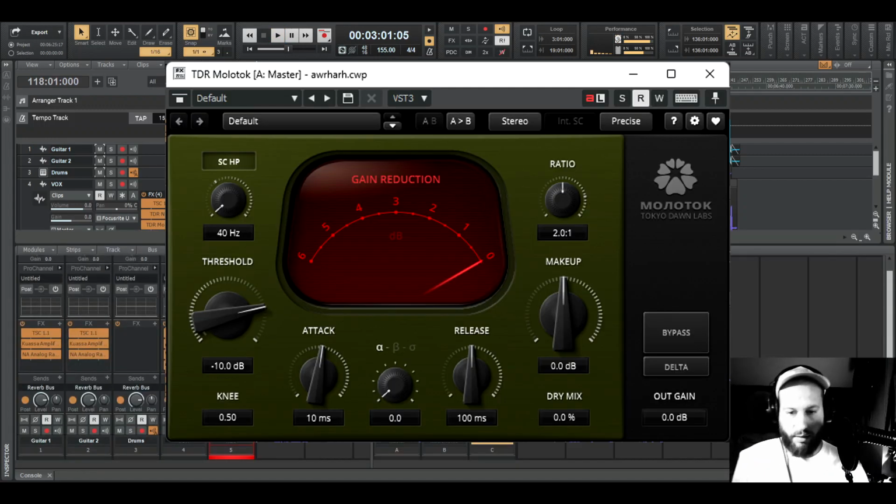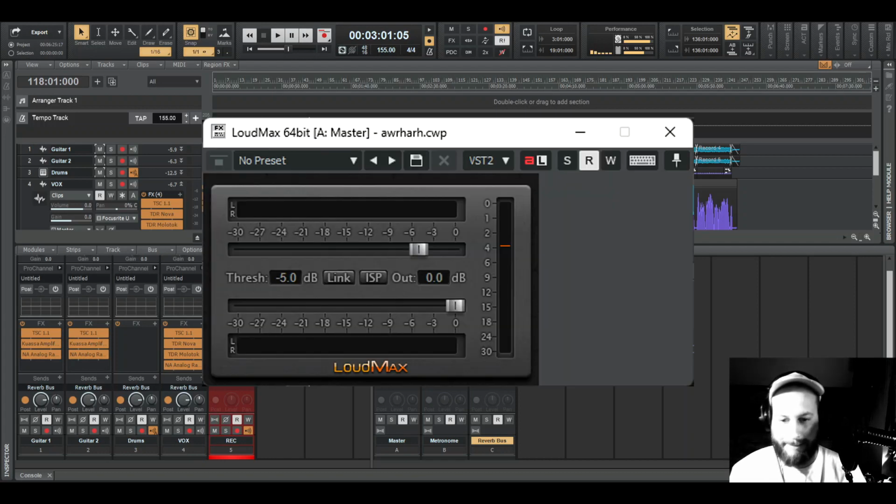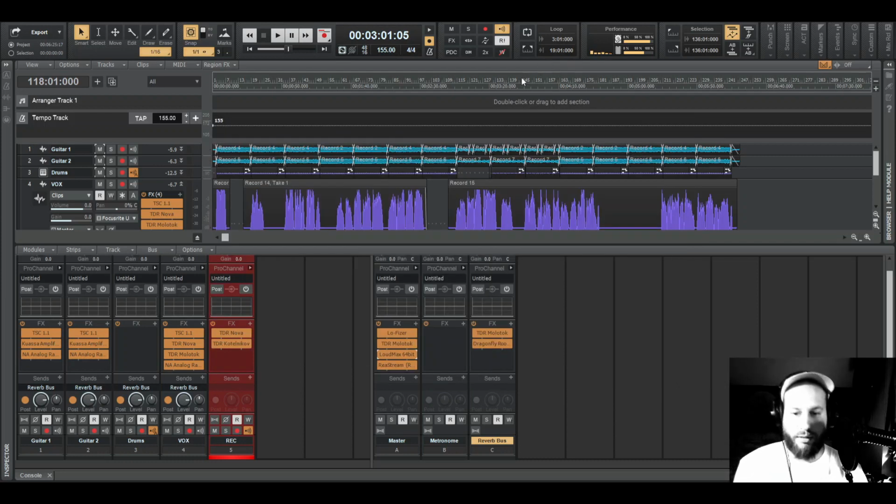After that, I used a compressor plugin. It glues everything together a little bit more. And after that, I used a limiter for safety reasons, and that's it.